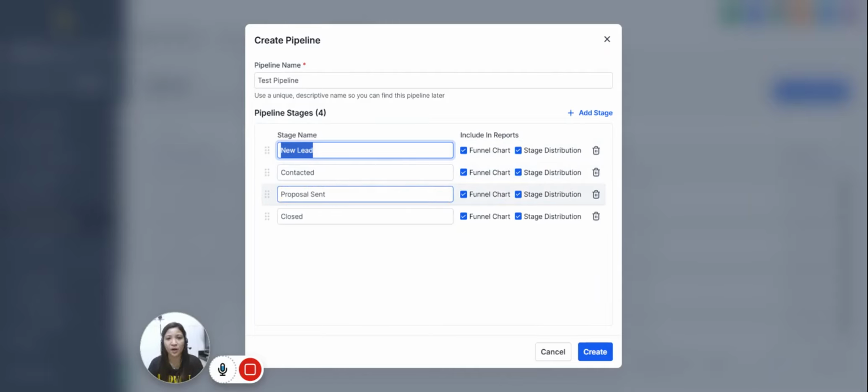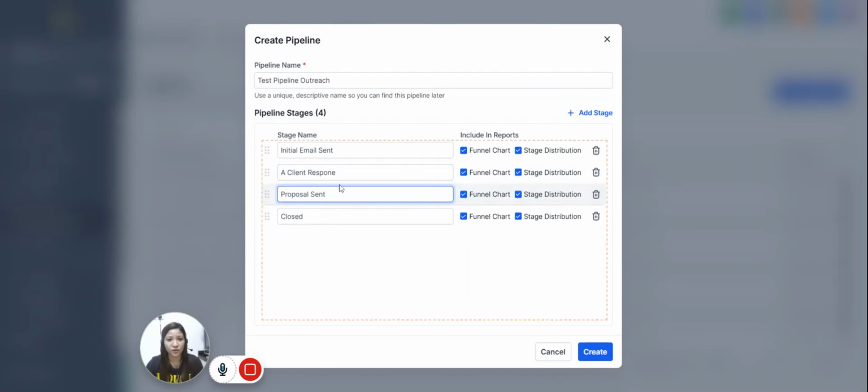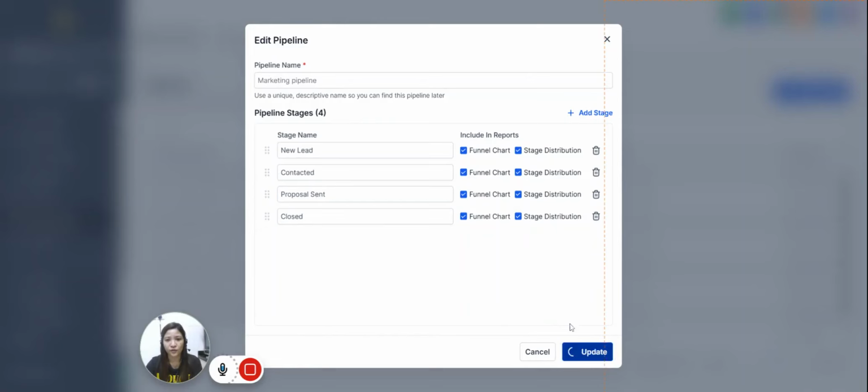So for example, here I will not create a new lead. I will create initial email sent. For example, this is an outreach. Okay. And then once the email is sent, if the client responds, I want to track that one as well, so that if I have to answer them back and then book an appointment and then close. So let's say we have these stages. Let's wait for this to be created.